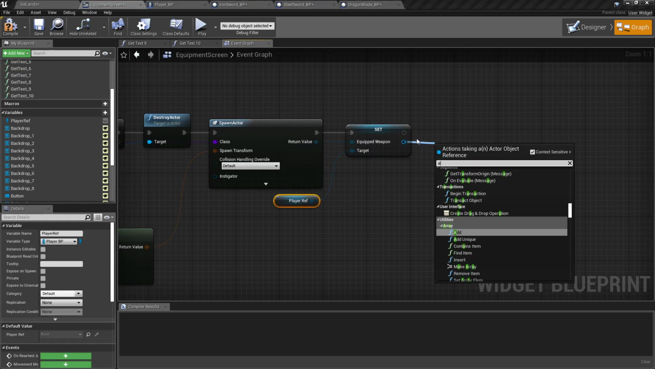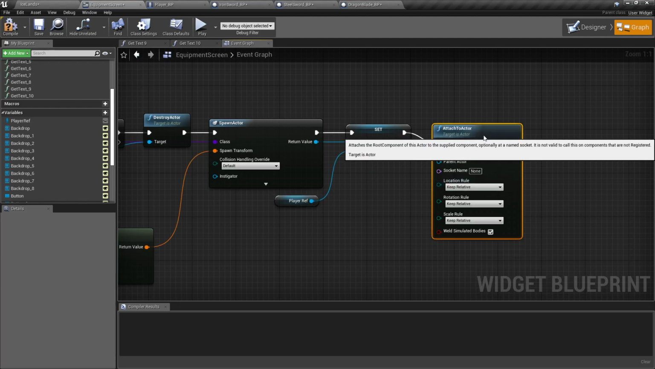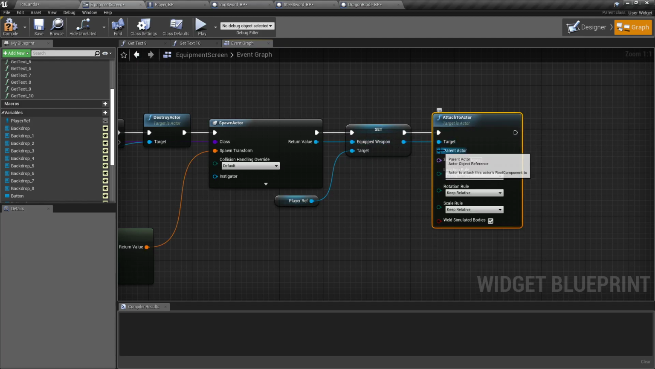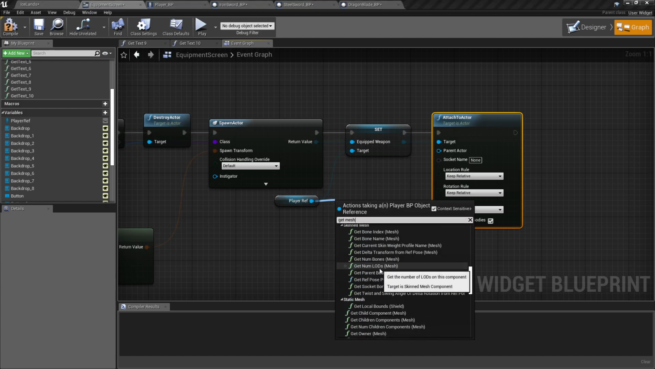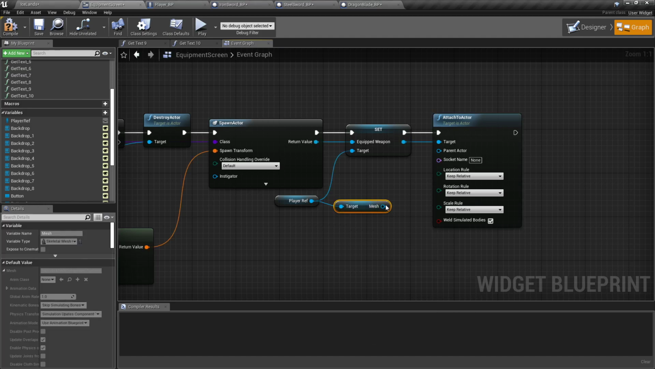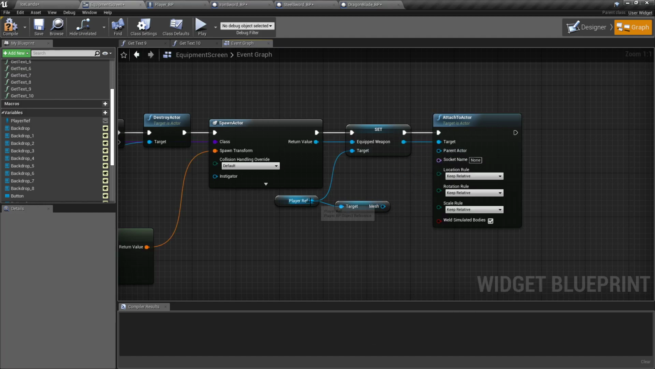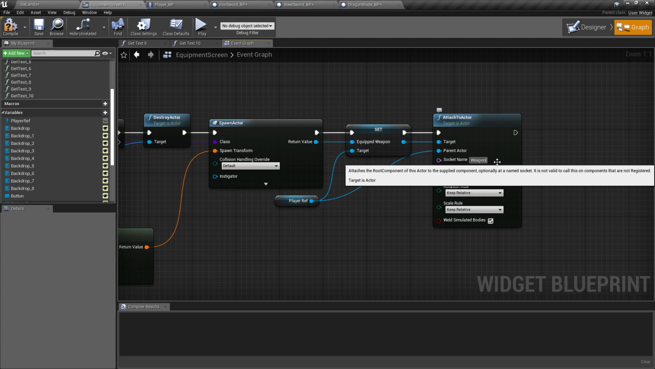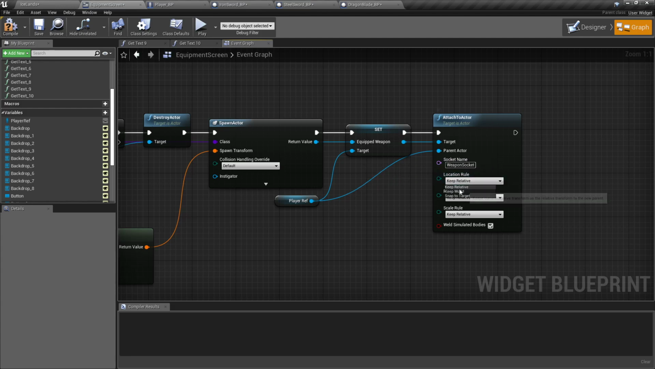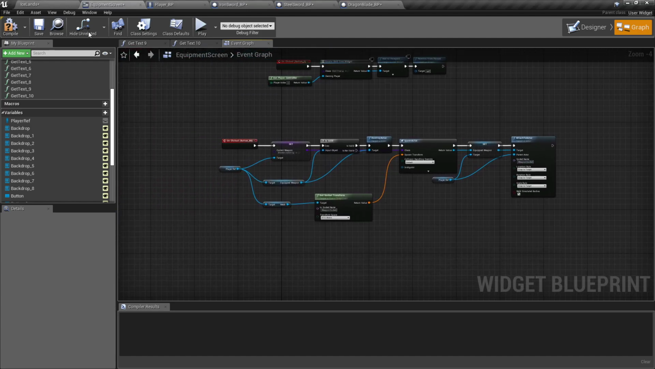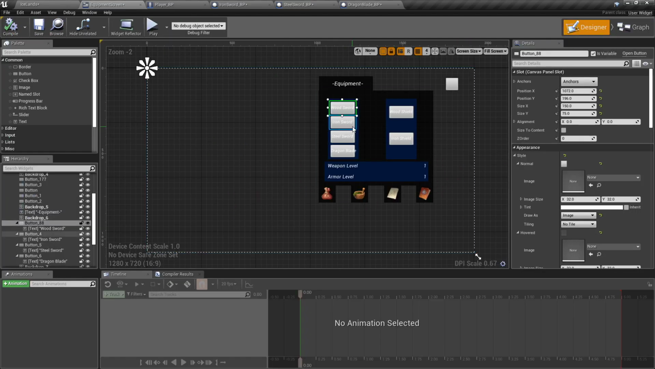And then attach to actor. We want to attach our equipped weapon to our get mesh, or I guess the player ref works. Alright, don't get the mesh. Socket name, weapon socket, and then set all of the rules to snap to target. So let's, well, I guess we can't test that out because it won't change anything, because we'll have that one equipped.